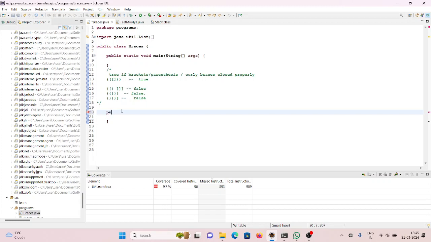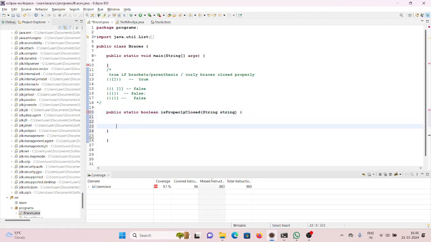First write a static method. The return type should be boolean, isProperlyClosed for the given string. Okay, now we'll say by default return false.